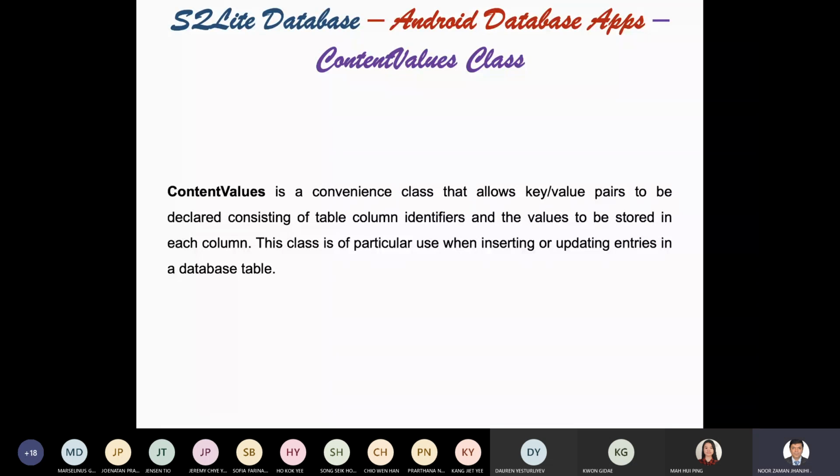How many columns there will be, what the column values will be, how we can pass the values: these are the content values. So it's simple; suppose we are passing the content, this is the name, also a content value. Not to be worried about that. This class is of particular use for inserting and updating the database, because it is linked with the column names and the values.